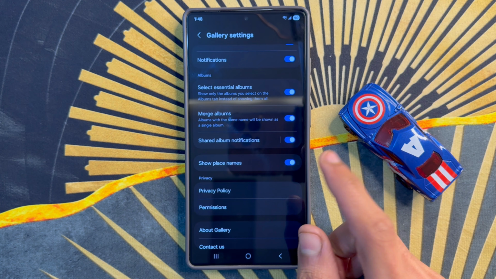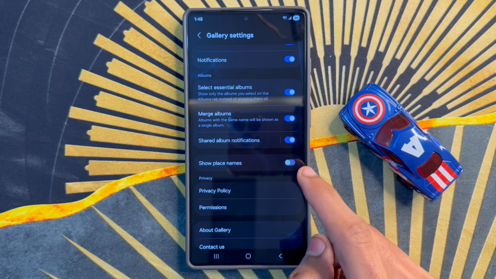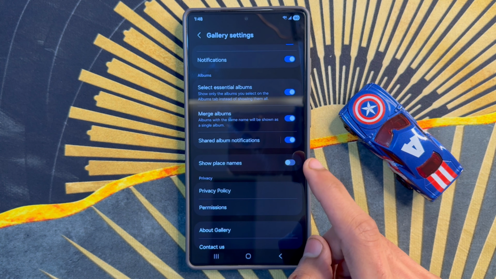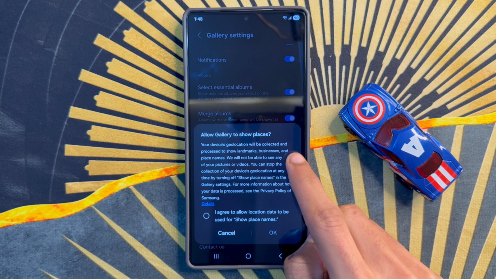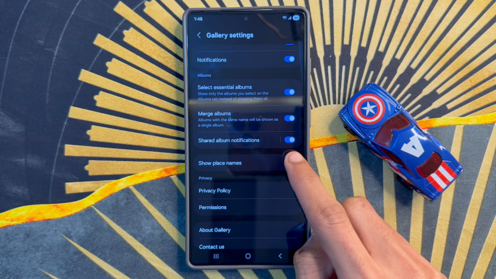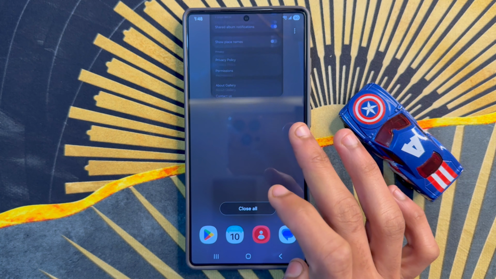So if you want to turn off show place name, turn off this button. After turning off this button, you will see show place names is turned off. So you can turn on or turn off show place name from here. After the process, go back to home screen, refresh phone.